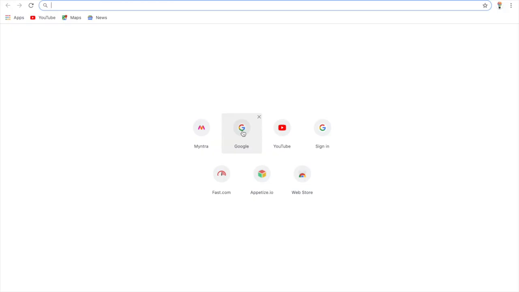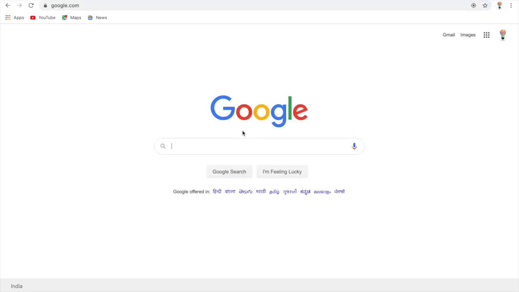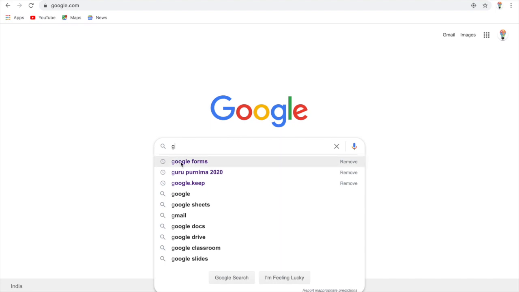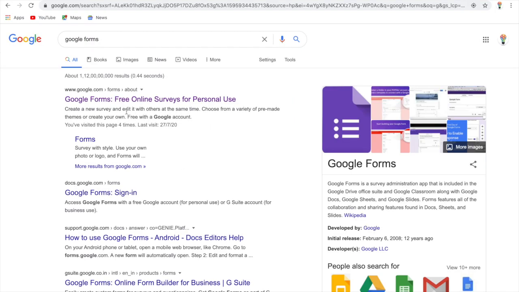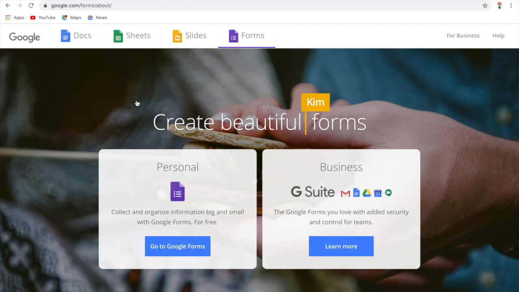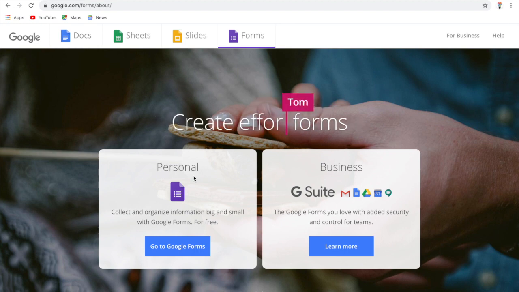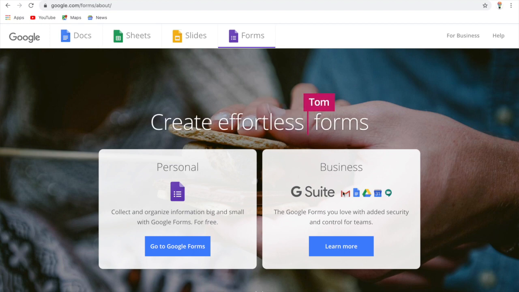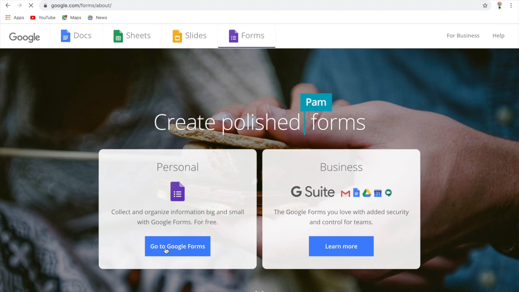So first, go to Google. Type Google Forms. The first link which appears, go to that link, open it. There you will see two boxes. One is personal and the other is business, for business purposes. So go to the personal box, go to Google Forms.